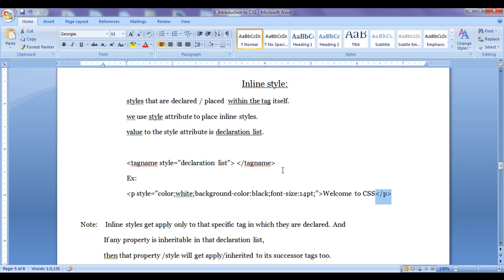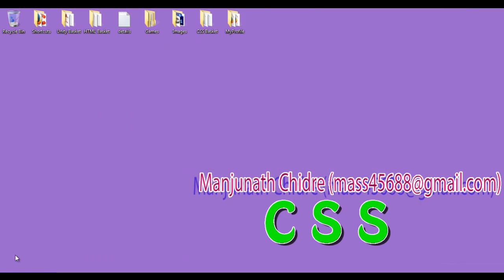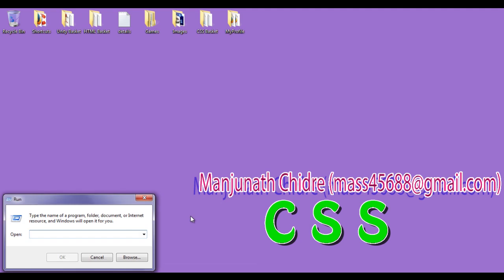Simple. Let's see it practically. I minimize this, go to Start, click on Run, then I open Notepad and here I write html, closing html. We know that HTML is divided into two sections. One is the head, so opening head, closing head. Another section is the body, an opening body tag and a closing body tag. Inside the head section, I am going to put a title, opening title tag. I write here inline style demo, closing title.